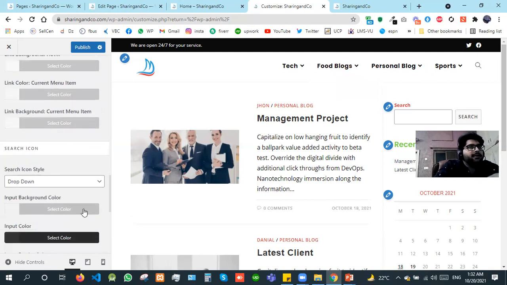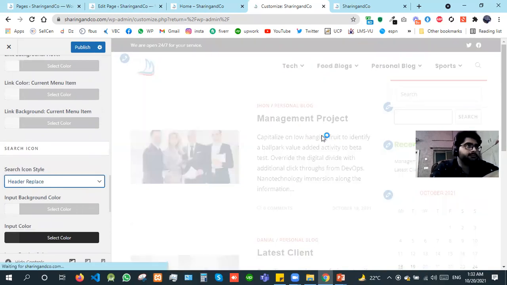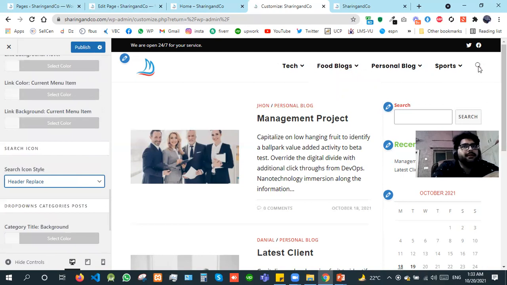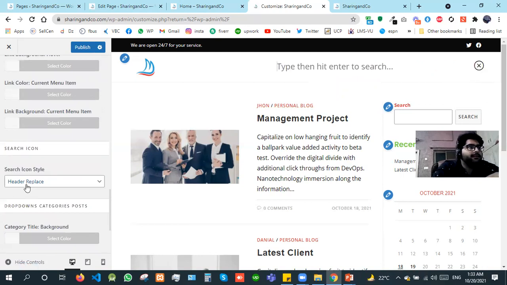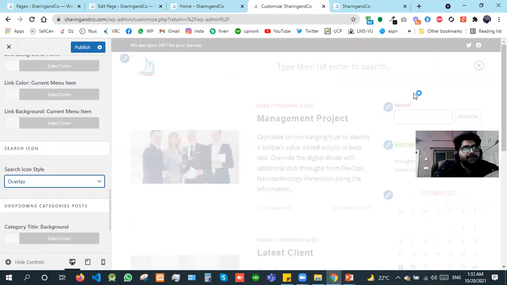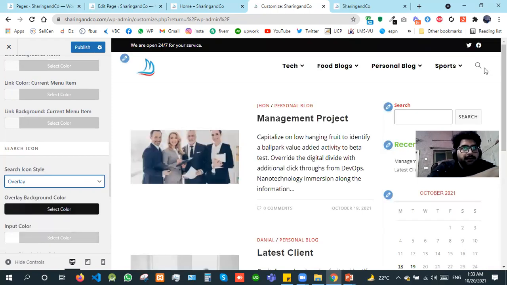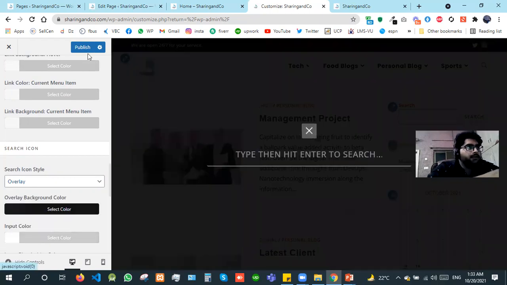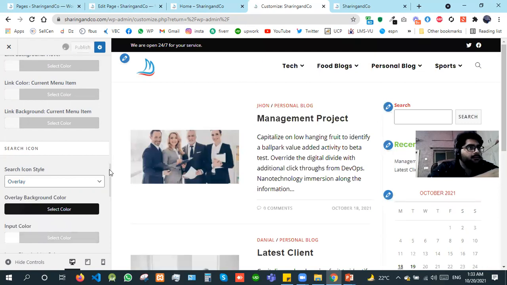Okay, this is search icon style. Right now it is a drop down if I click it, but I don't want this. I want it to be header replace, for example. Now it will take effect, and when I click it, it replaces the header. If I want overlay, it will have an overlay effect. So this is also one of your tasks.